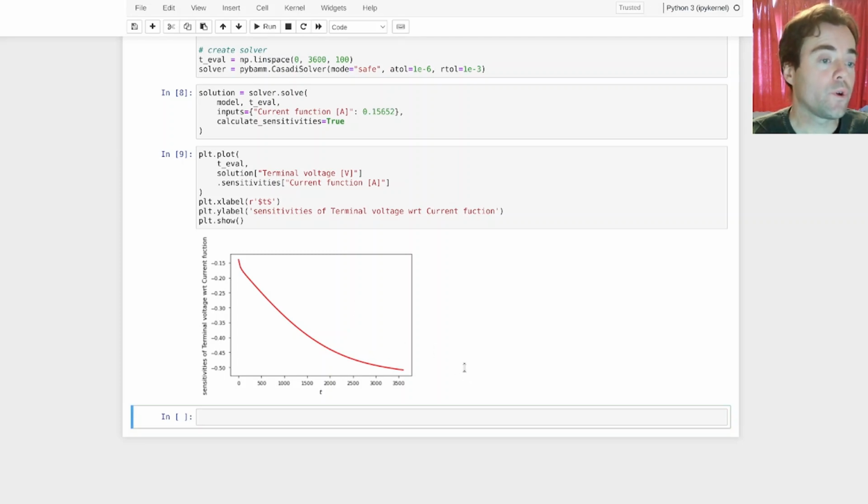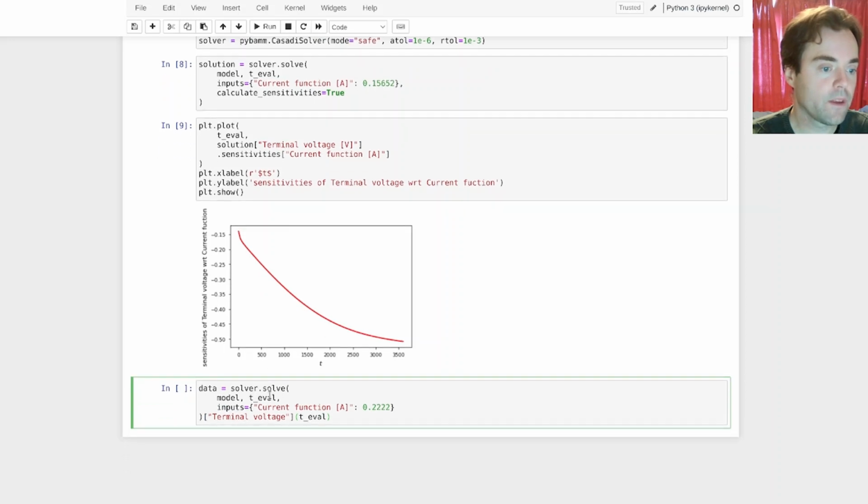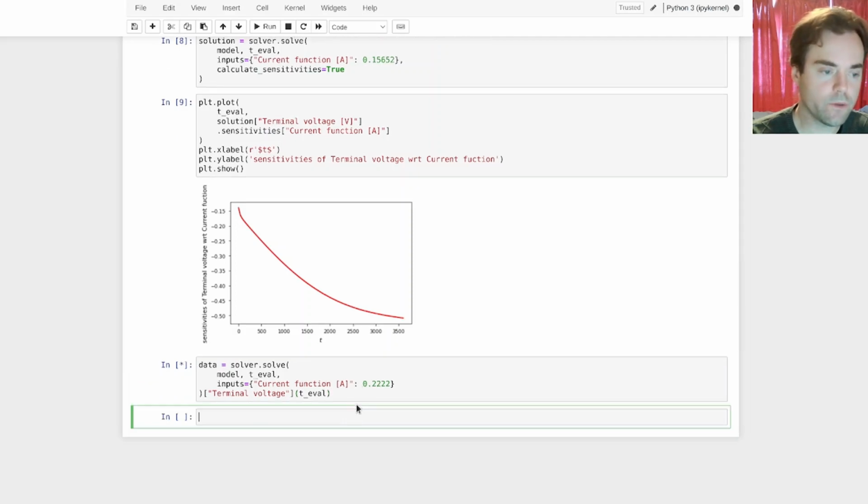I mentioned before that you can use sensitivities for data fitting as well, so I'm going to demonstrate this. We're going to set up the same data fitting exercise as we did in the previous video. First, we're going to generate our data here, at a certain value of the current function, which we do like this.